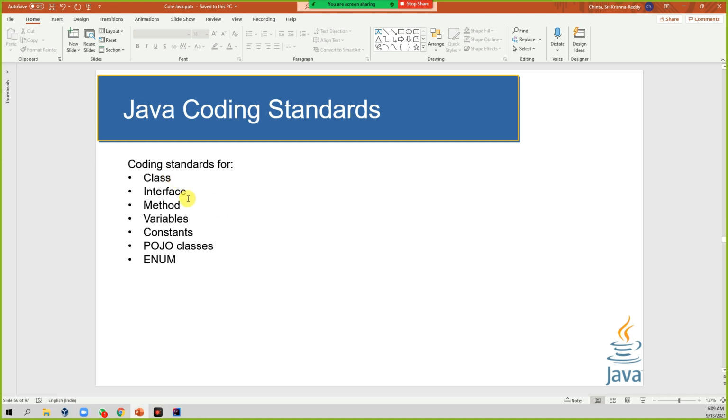That might be class, interface, method, variable, constants. POJO classes, where POJO is nothing but plain old Java objects. And enum: enum is one of the constants-related concepts. You can see these different concepts one by one later. So these are the different areas where we can see the coding standards. Let's see that one by one. When you write the class, how can you write the class? As I said earlier, for the class related, let's take the board.